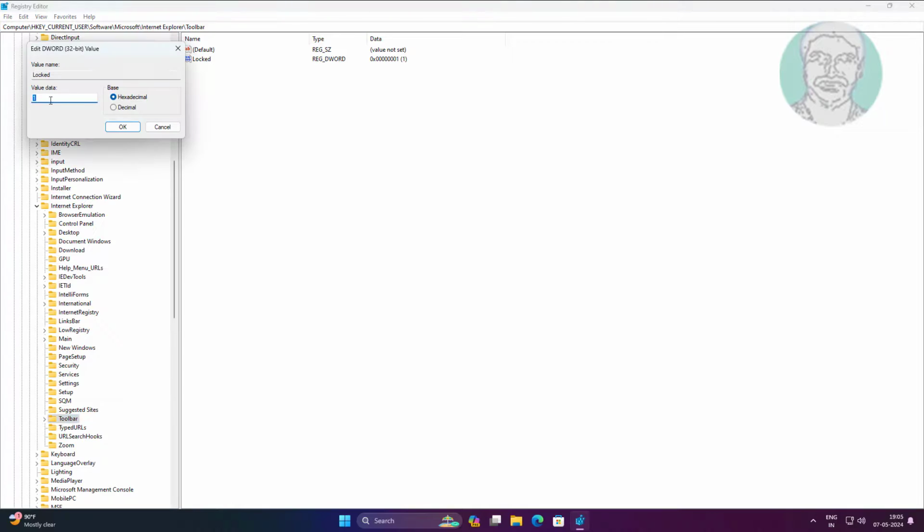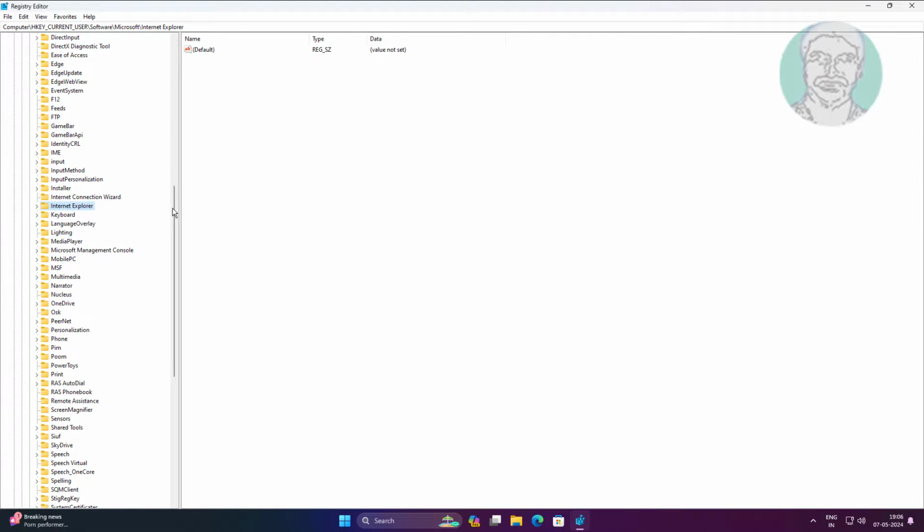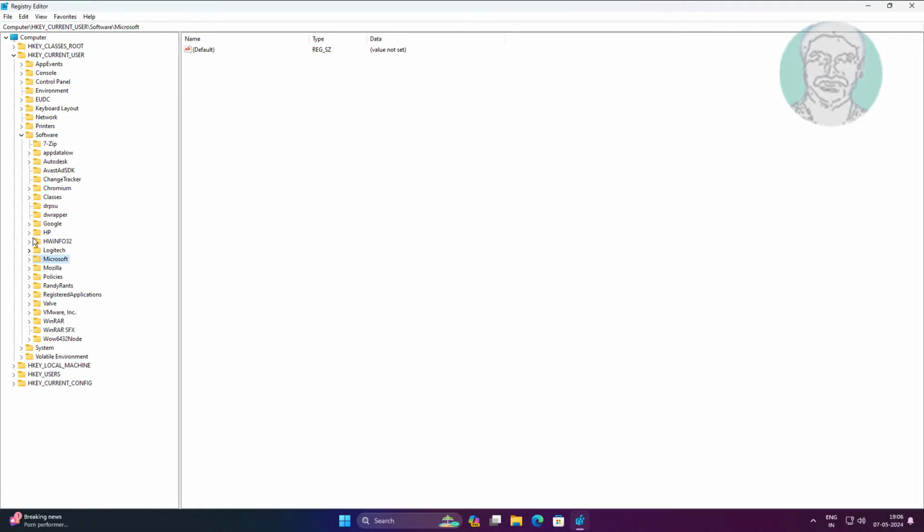Open the value, change value data to 1. Close Registry Editor and restart the system.